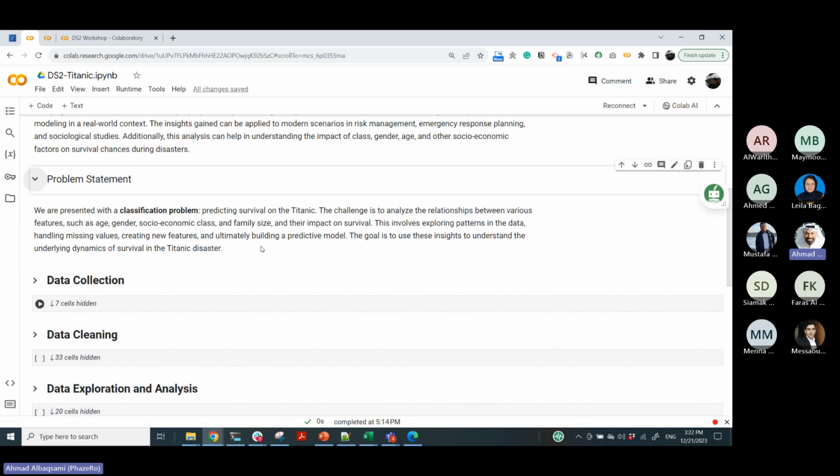So we are presented with a classification problem. Why did we decide that this is a classification problem? Because we want to know one of two outcomes: did the person survive or did not? So it's a binary classification. We have two types of labels. Either you survive or you don't. So now we know that it is a classification problem.